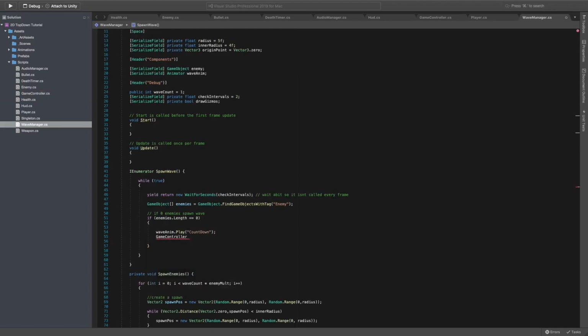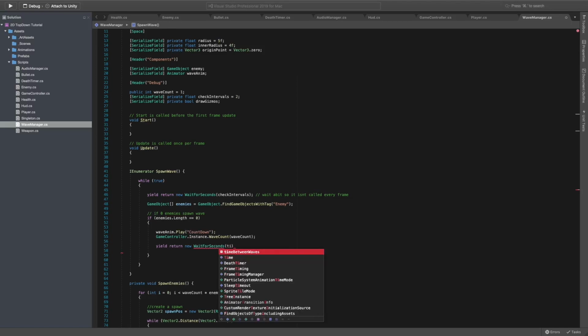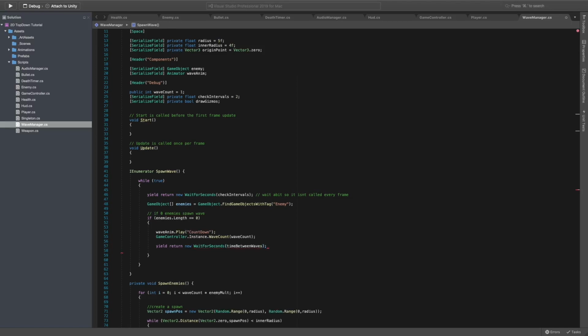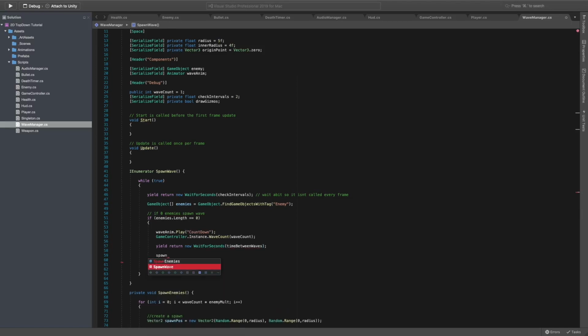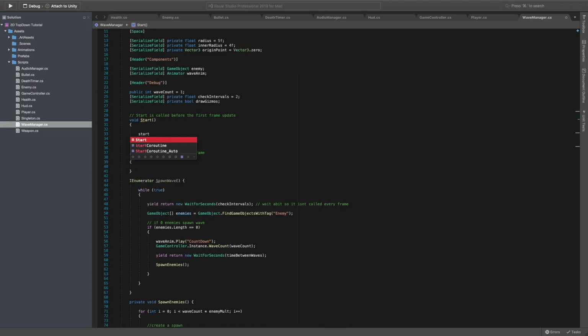Then GameController.instance.waveCount(waveCount). Under that we want yield return new WaitForSeconds(timeBetweenWaves). And then under that we want SpawnEnemies. After that we want to go into our Start function and type StartCoroutine(SpawnWave).